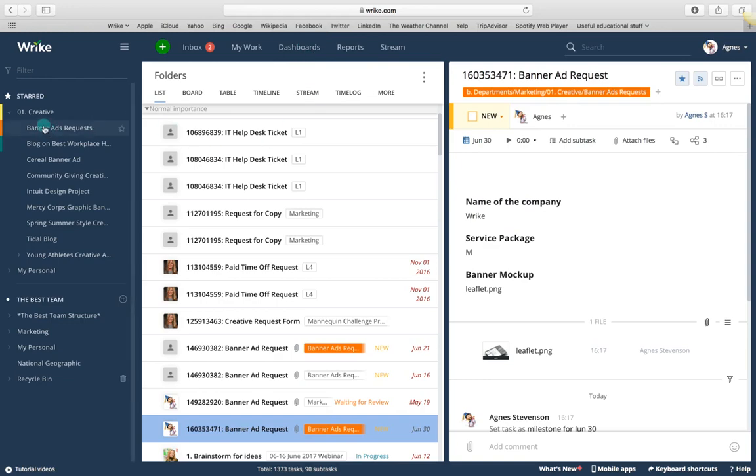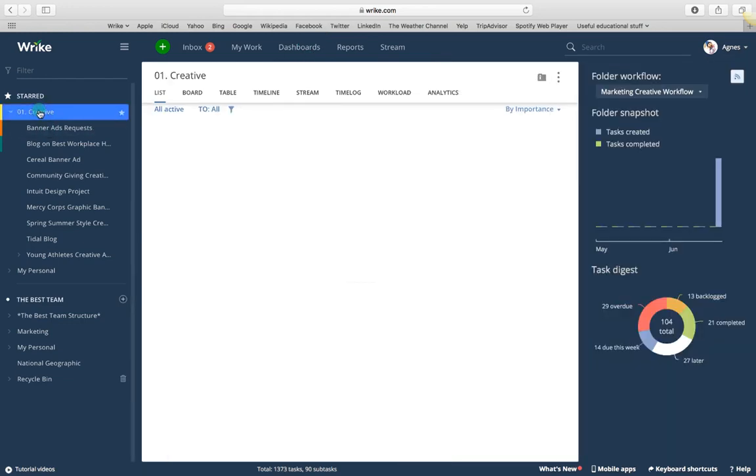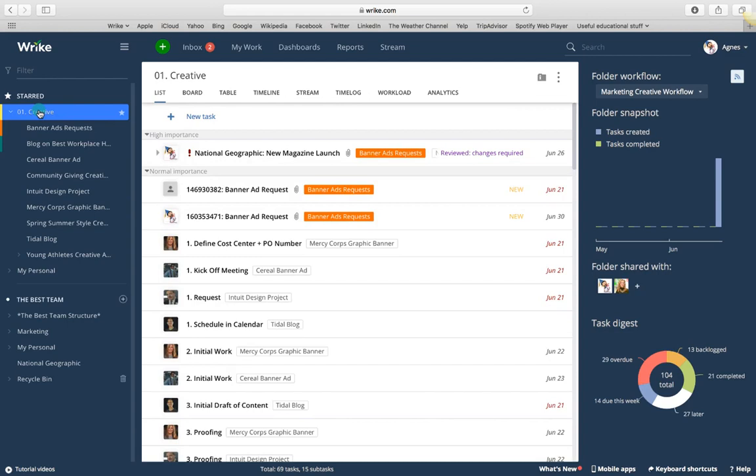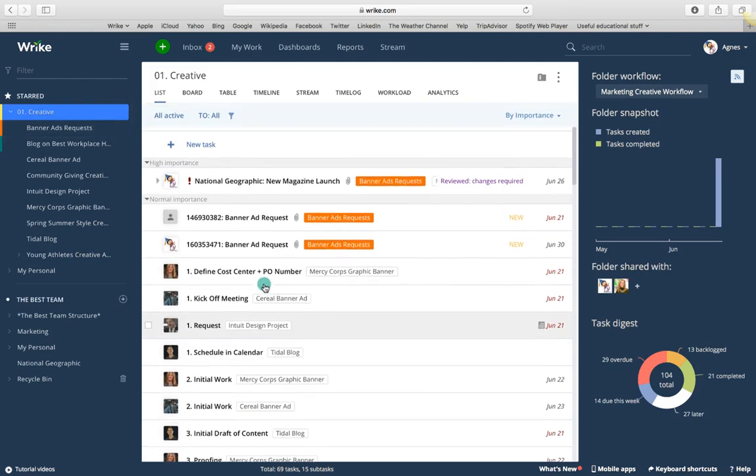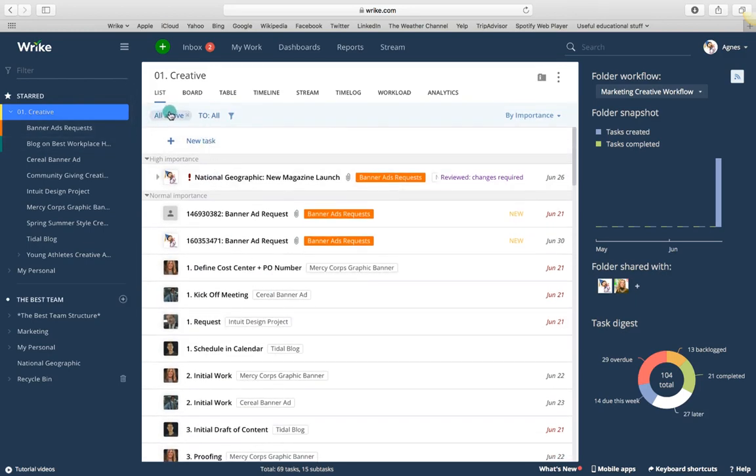First of all, we go to the creative folder, creative workflow. So we have a lot of tasks and we need to make sure that we can find all of them that are assigned to you. So what I'm going to do, I will use filters. Whenever I go to any folder and it's right now highlighted in blue, that means I'm located in this folder.